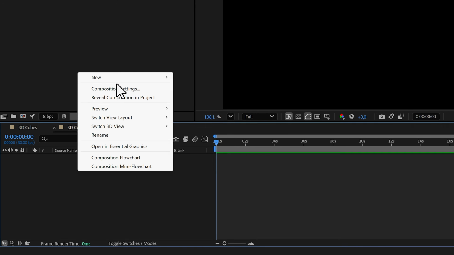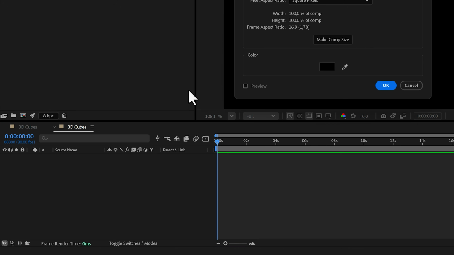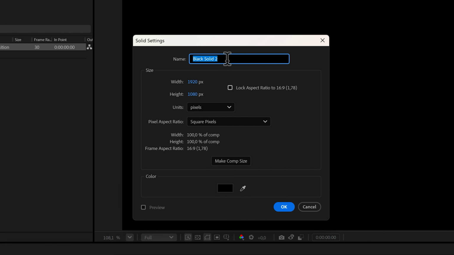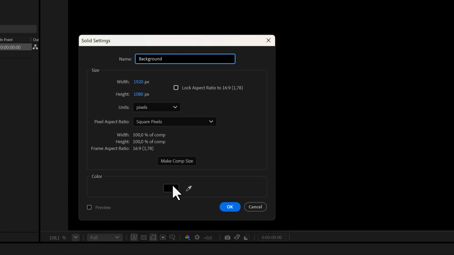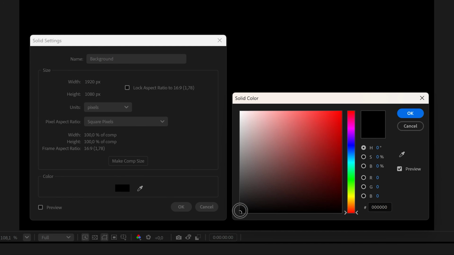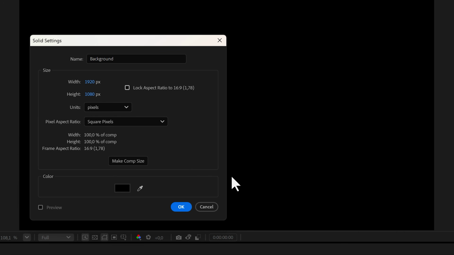Right click in the timeline and choose New. Then Solid, and then give your solid a name. For example, Background. Then make sure the color of the solid is set to black. It's usually black by default. Then click on OK. And then again on OK.